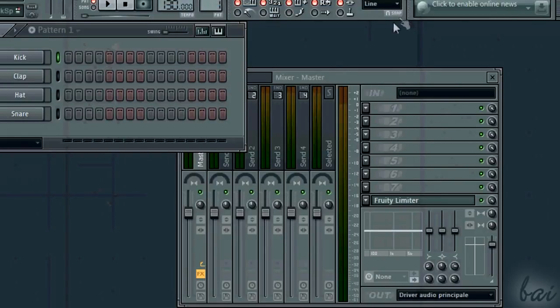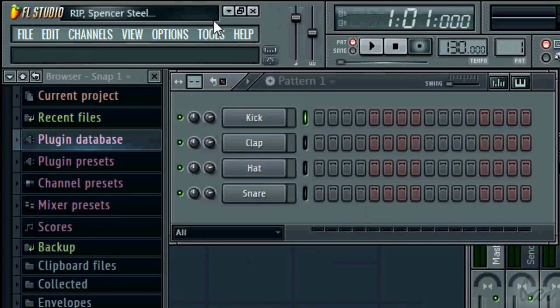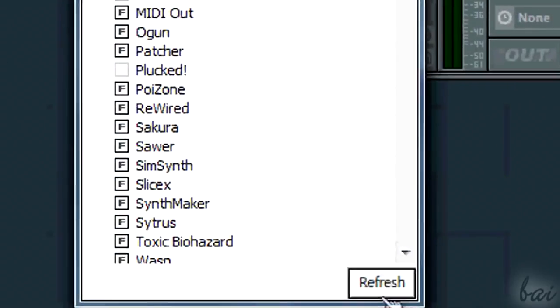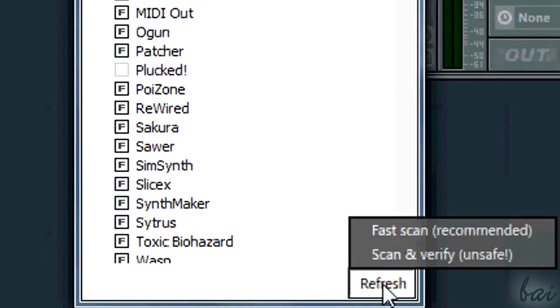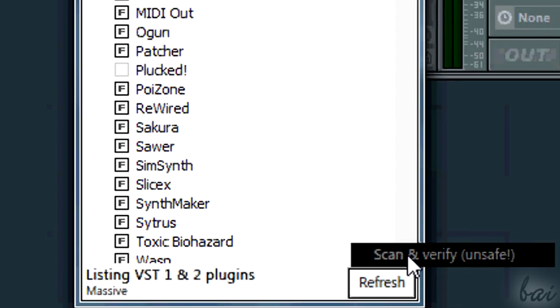All you need to do now is to search for that plugin. A plugin can add extra instruments and/or extra effects. To add the new instruments, go to Channels, Add One, and then to More. At the bottom of the new window, you have Refresh. Use Fast Scan or Scan and Verify to add the new plugin in the list, indicated in red.